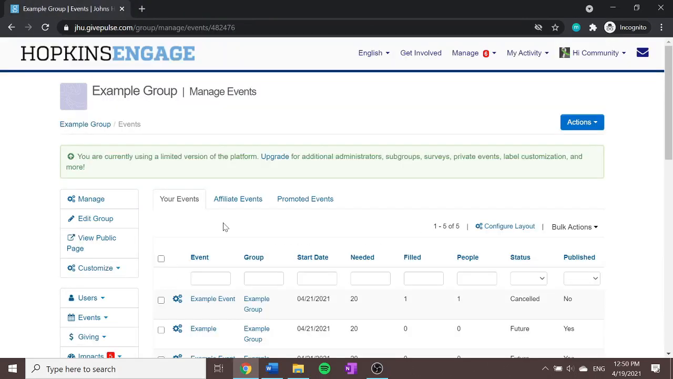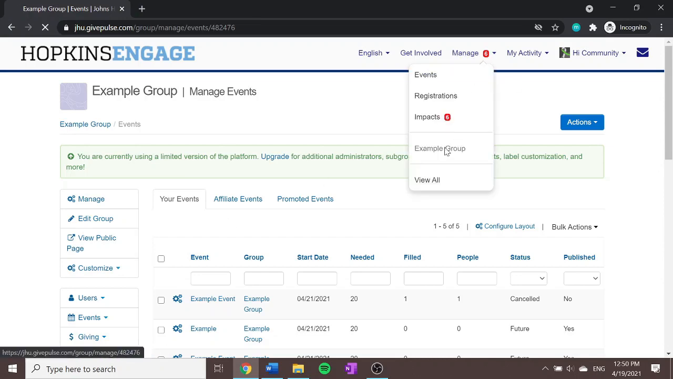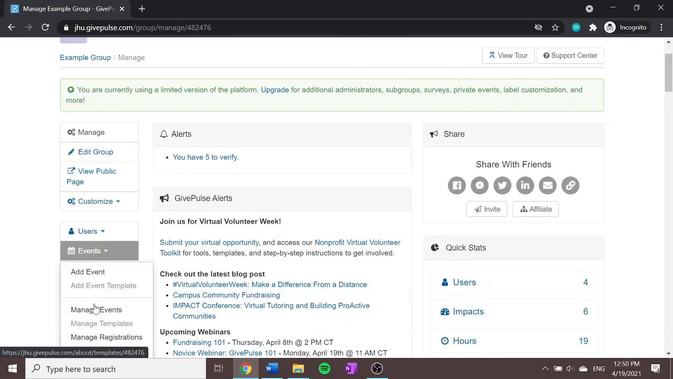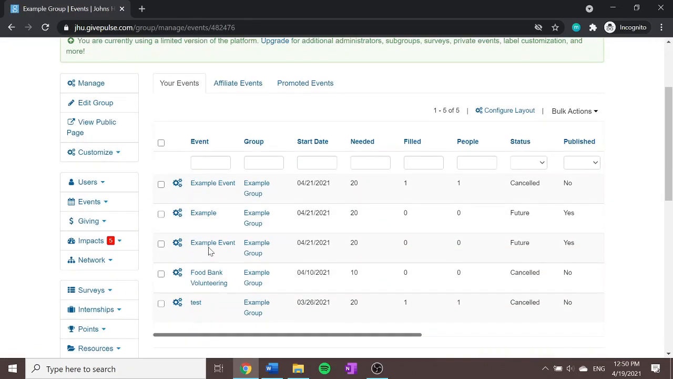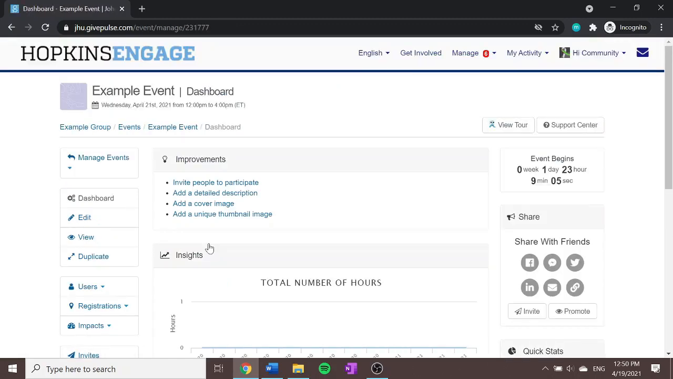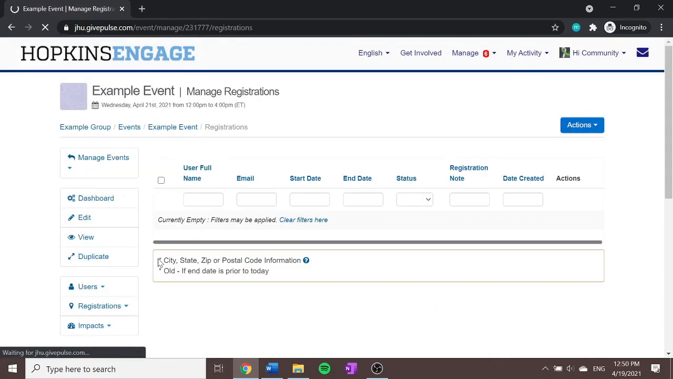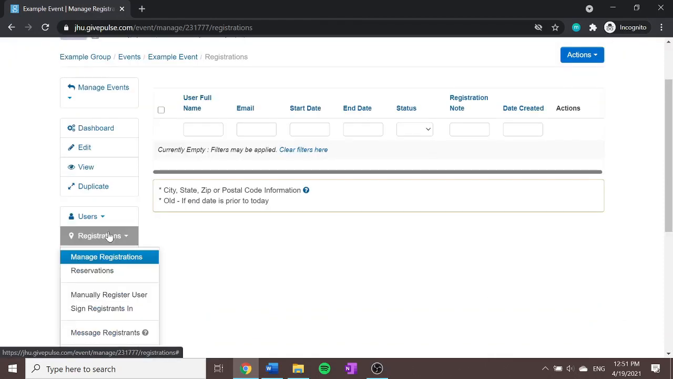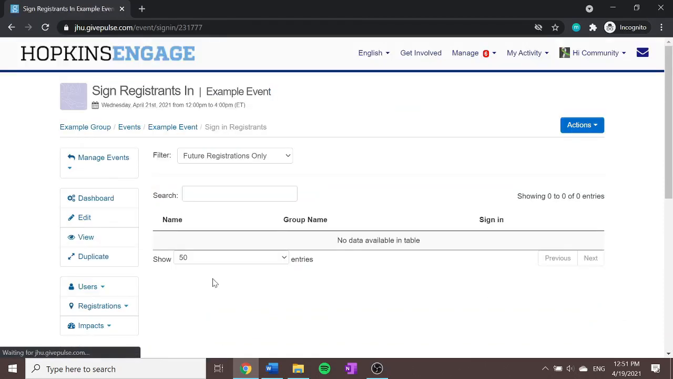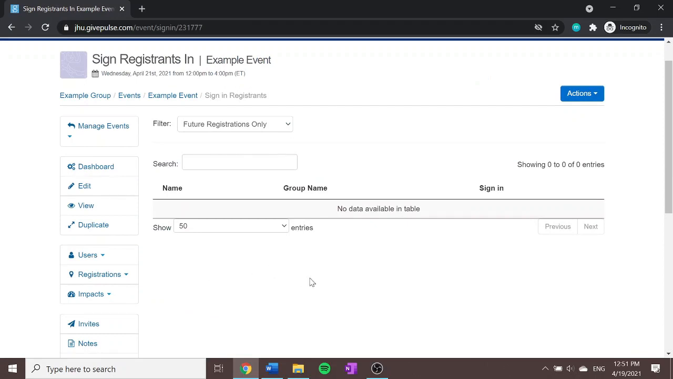So let's pivot to managing existing events. So again, to review, we can click Manage, our group name, and then under Events, click Manage Events to just see all of our existing ones. So the main thing that you're going to do after creating your event is registering people and signing registrants in. So go ahead and click on the event of interest. Under Registrations, you can click Manage Registrations, and this will allow you to approve registrants, and then additionally, signing registrants in during the actual event. When people register, they will show up here, and then you'll be able to sign them in.